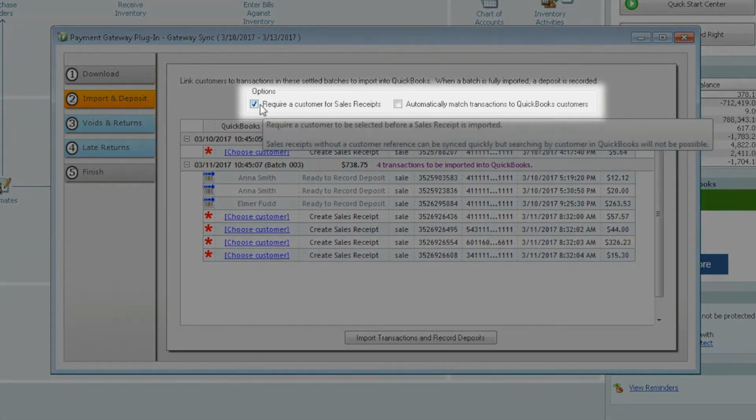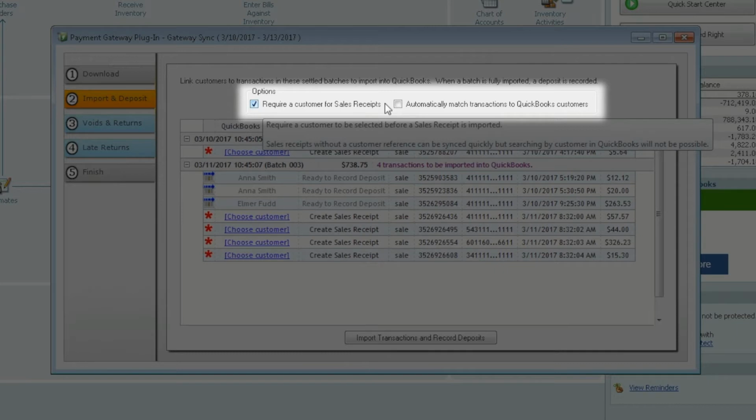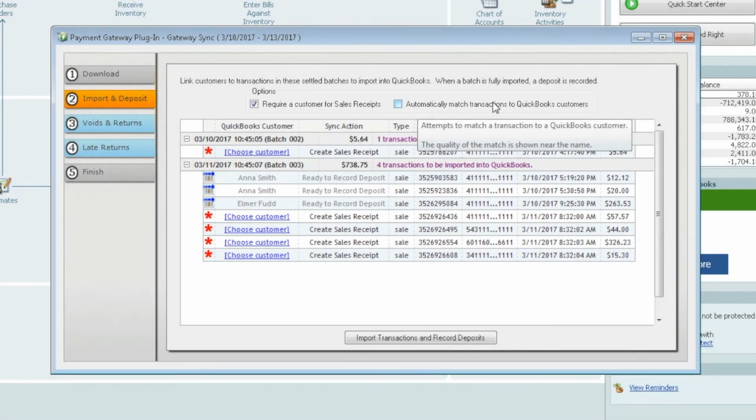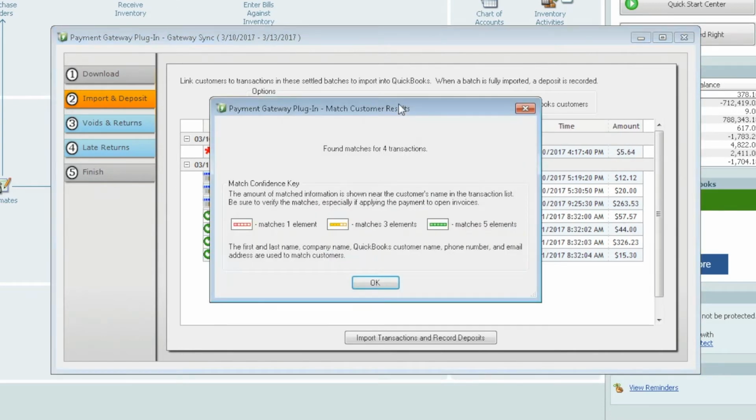We have it set off to automatically require a customer for a sales receipt. We can also ask it to automatically match transactions to QuickBooks customers. What this does is if we check this off, it's going to look for any information that came over with the sale, such as name, address, phone number, email, anything that may have came from the gateway. It tries to match it up to somebody in your QuickBooks. And you see that Anna Smith was already matched up, Elmer Fudd, these were matched up previously. So if we go ahead and check this box, it's going to look again.